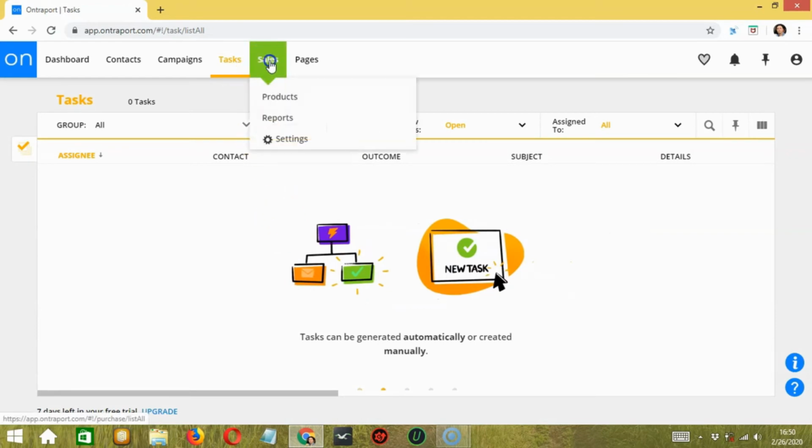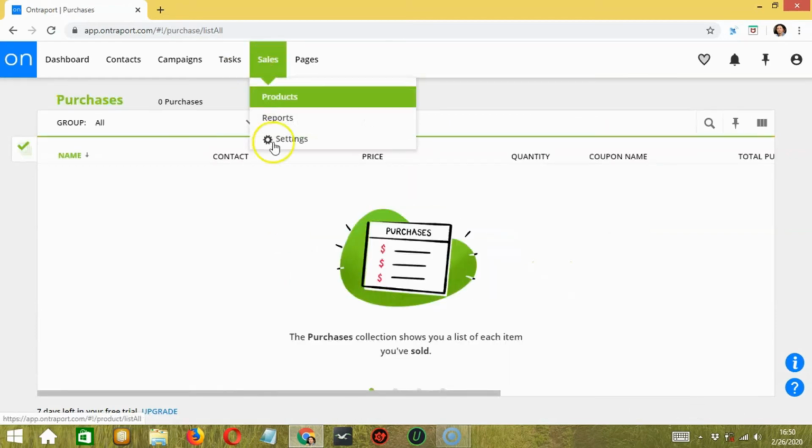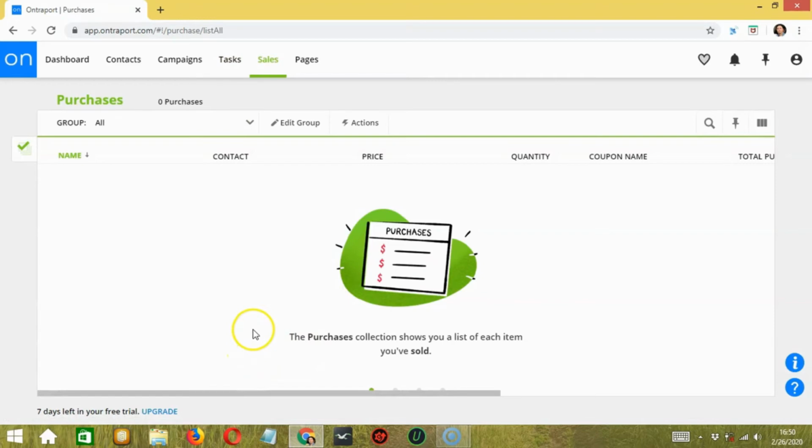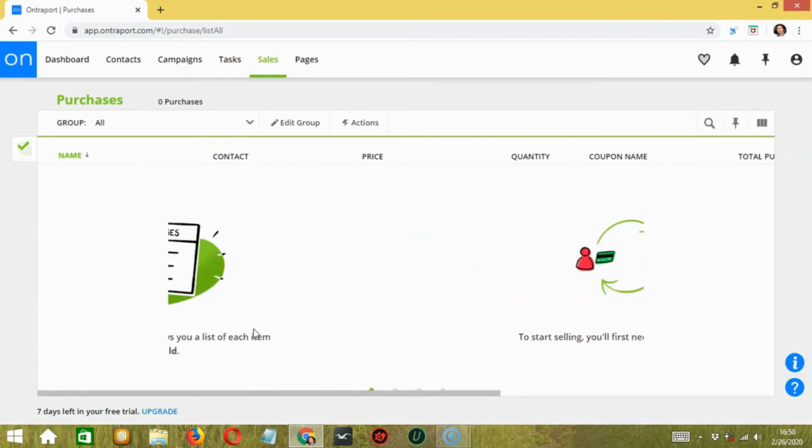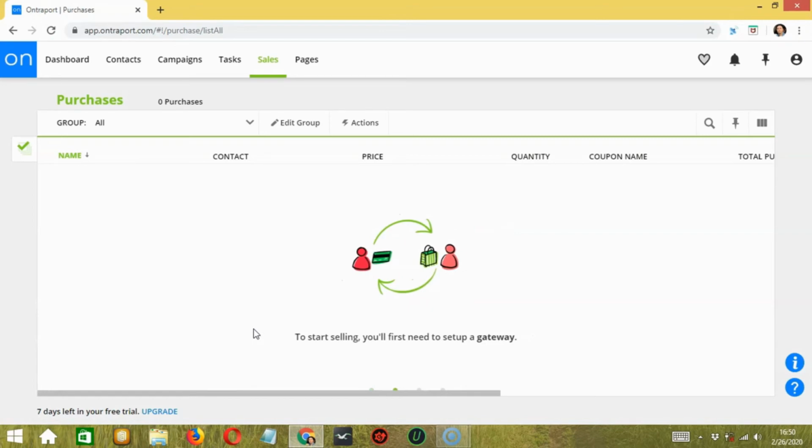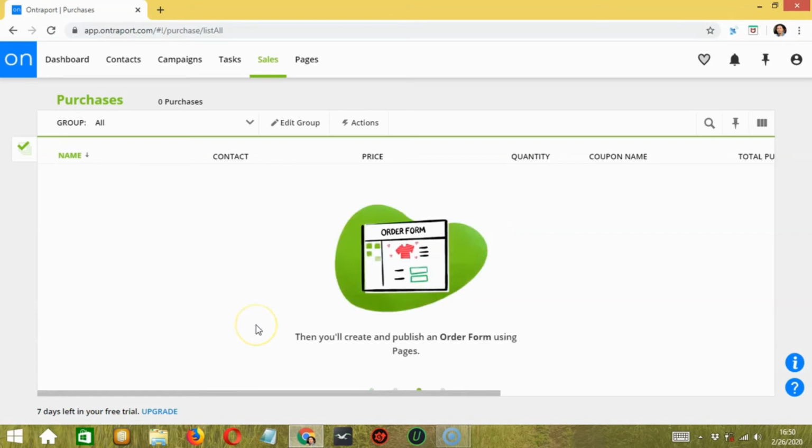Let's go to sales. By using the sales tab of Ontraport, you can monitor your sales performance in no time. Also, there are 9 different categories of reports available. Following their different configuration options, you can enhance your product conversion effectively.